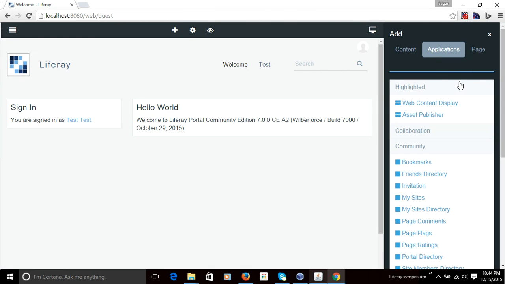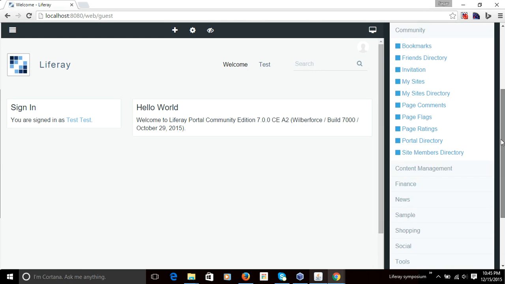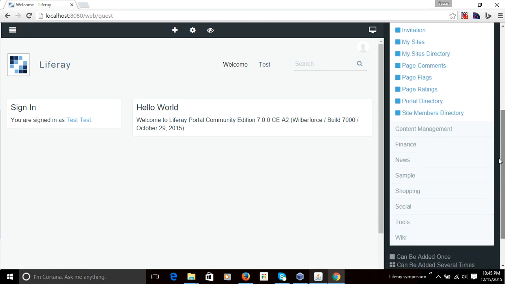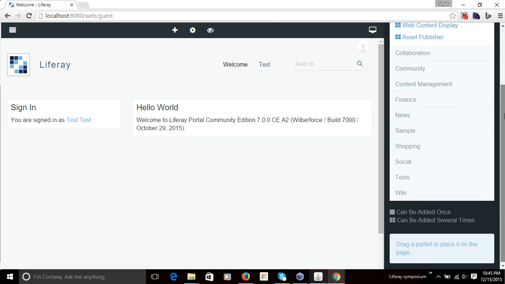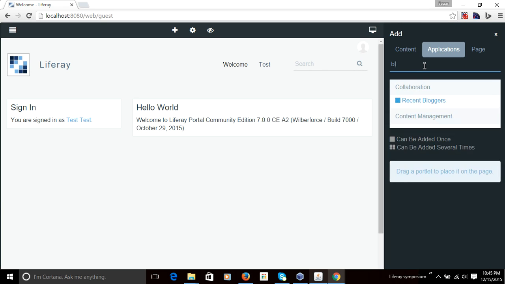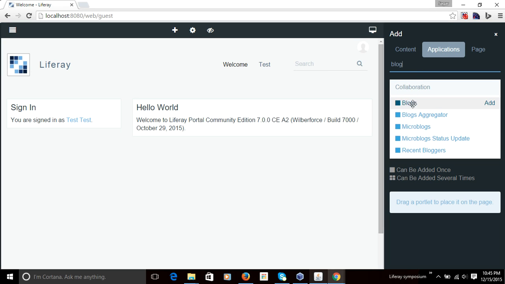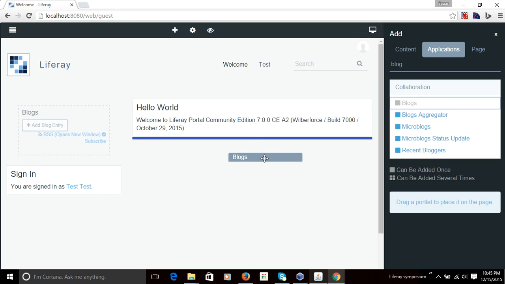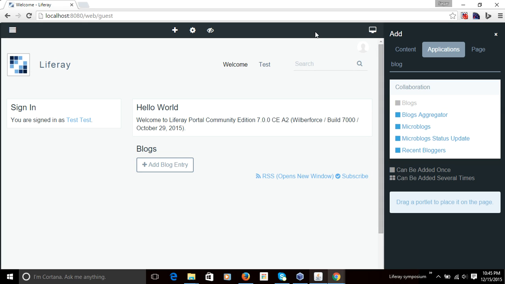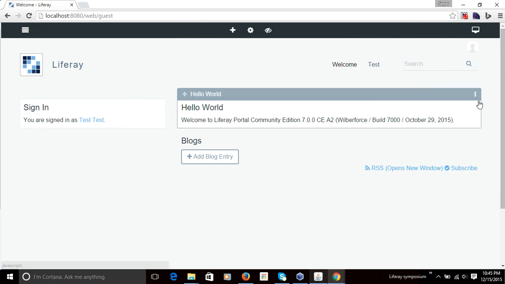You can click on applications, where you'll have all the portlets available for you, like my sites, bookmarks, community portlet, collaboration sections, content management, anything. Just for our understanding, I can try one portlet. We can search for any portlet here, as we used to do in other versions. So I am trying to add one blog portlet to see the look and feel of how it looks.